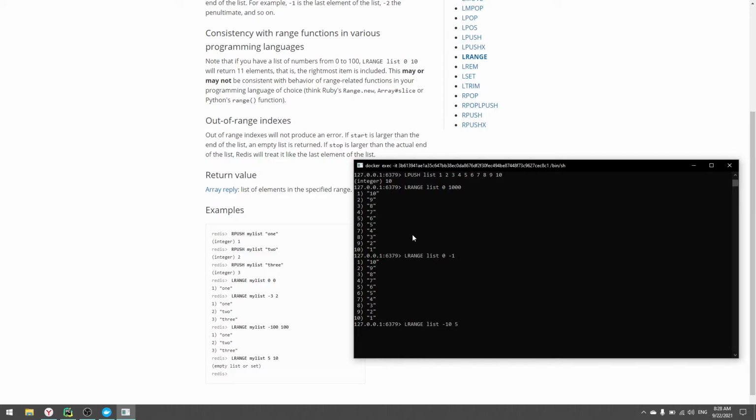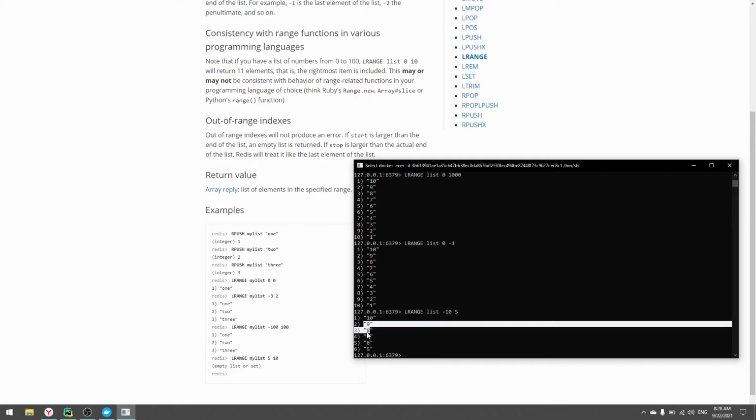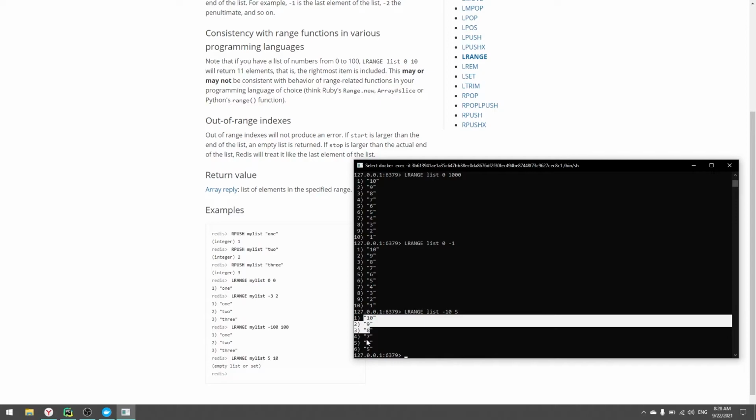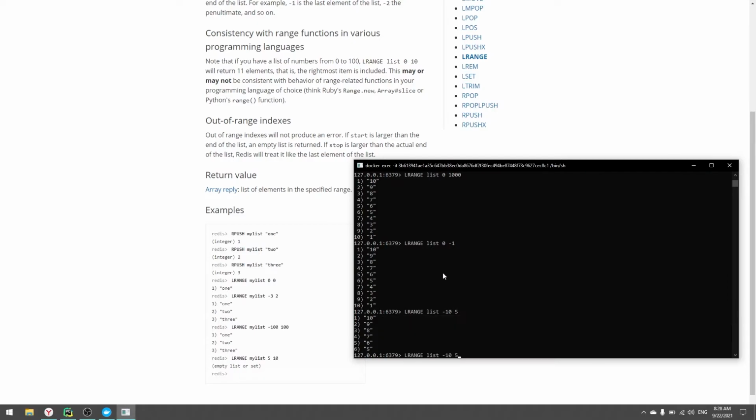But let me just show it to you. Oh no, I get 5 elements, because the last argument is included. It's really confusing. Oh no, I get 6 elements. Oh no, 5. Or 1, 2, 3. Oh yeah, actually I get 6 elements. Why is that? -10. Oh yeah, I think I know. -11, 5. No, it's the same. Okay, so literally I don't understand how these out-of-range indexes work, because they're very confusing in Redis.